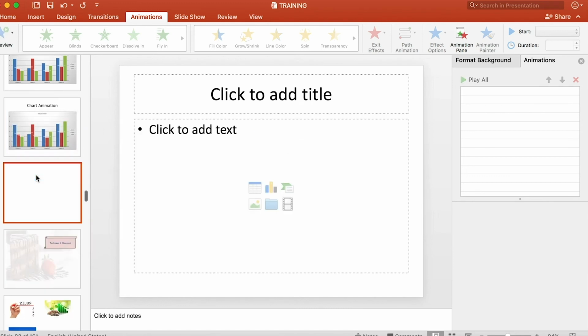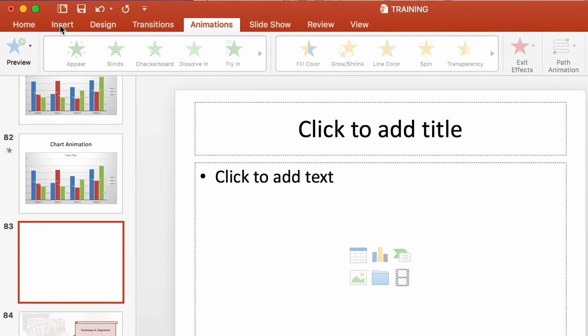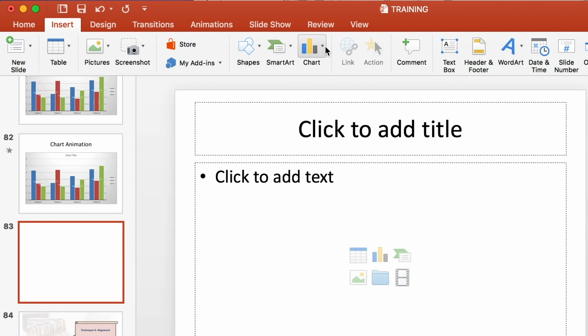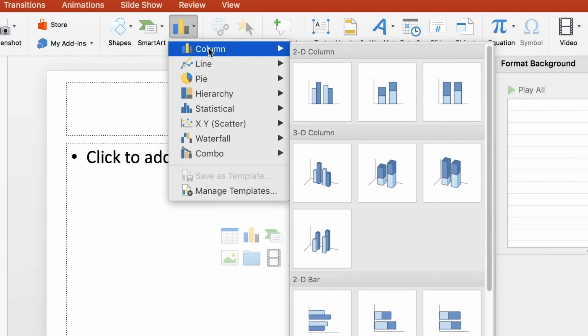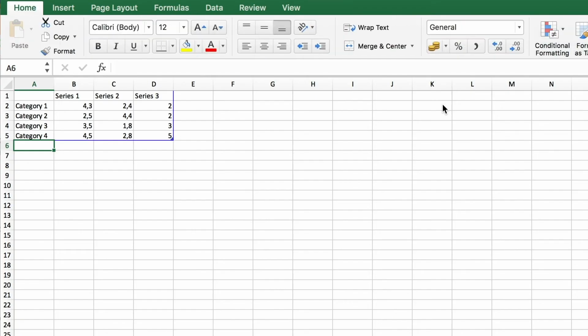Firstly, create a new slide. And under Insert, say Insert Chart. I'm going to keep this simple to a line chart. When you click on this, you will see that PowerPoint opens up Excel in the background.